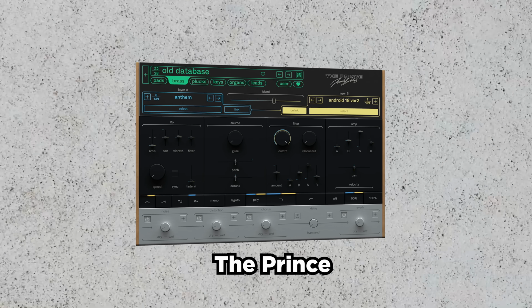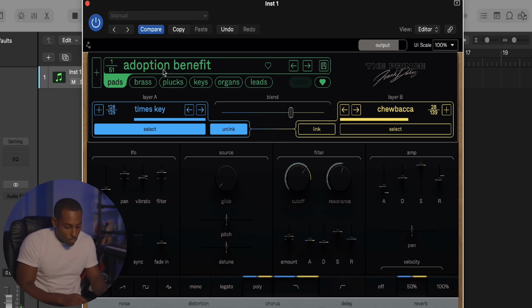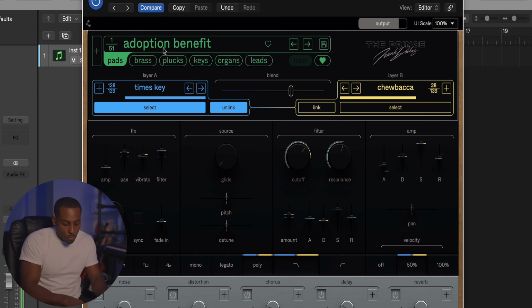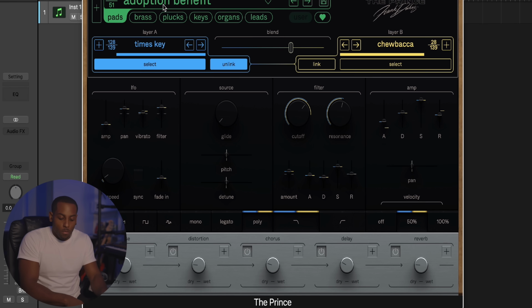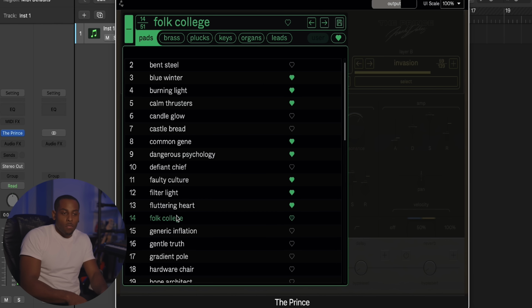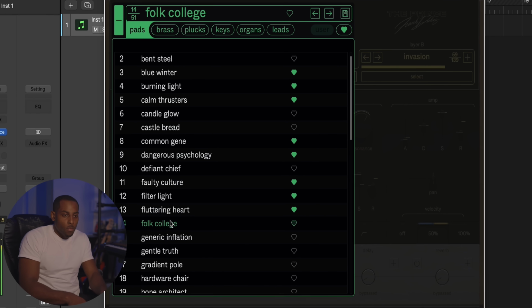Number 10 on my list, and remember I told you I was going to save the best for last. This is my personal favorite on the list. This is Prince by Cradle, and I am going to put another asterisk at the side of this one. This one is a free trial once again. Everything in this plugin just sounds clean. I'm just playing one chord, but that's sounding crazy already.